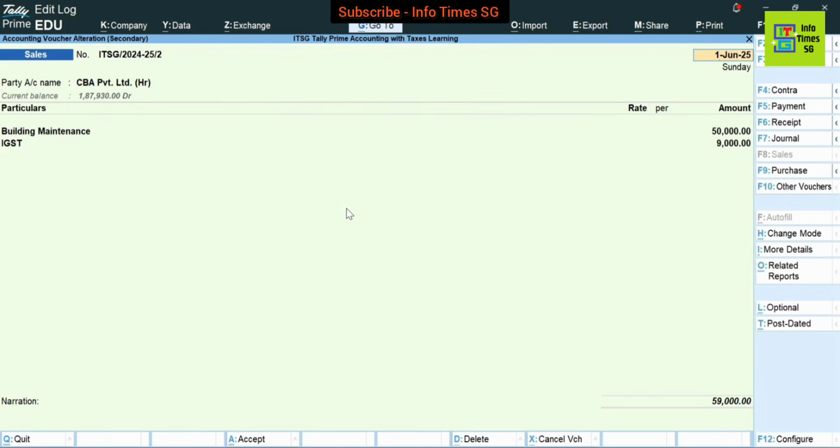On certain expenses, TDS is deducted. So for CBA Private Limited, building maintenance is an expense, and for our company, building maintenance is income. On certain expenses, TDS is compulsory to be deducted. So in our case, CBA Private Limited is our debtor, and when the debtor deducts TDS, we book this TDS as TDS receivables or recoverables in our books of accounts.